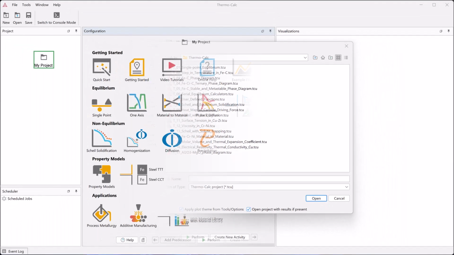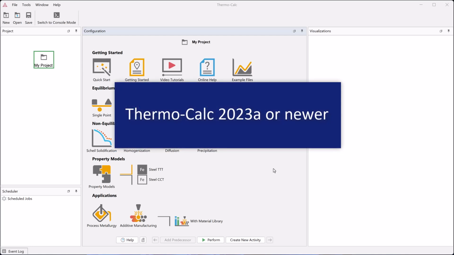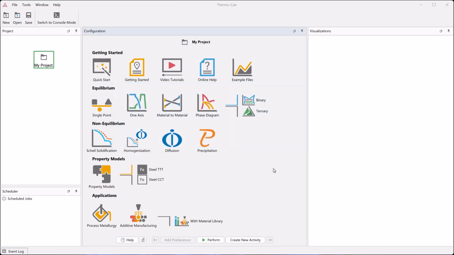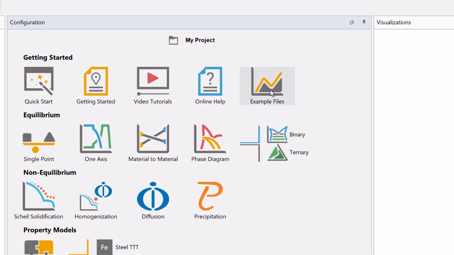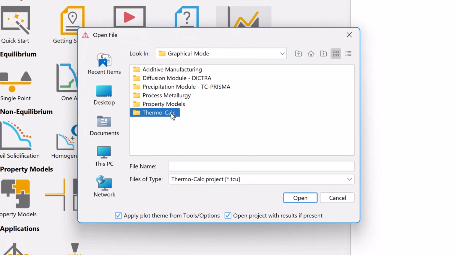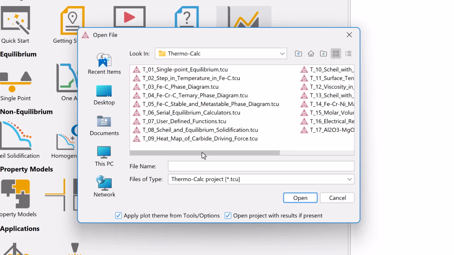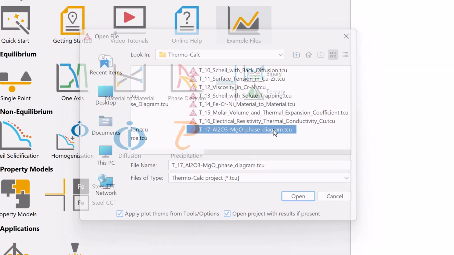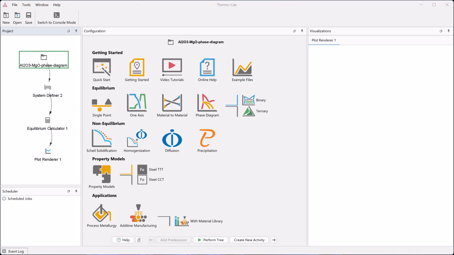If you have Thermo-Calc 2023A or newer, you can access the example from the example files icon on your home screen, the Thermo-Calc folder, then double-click on the example file T17. In this video, I will walk you step by step through setting up the calculation.